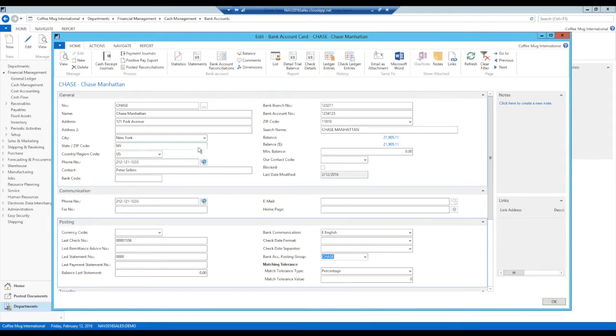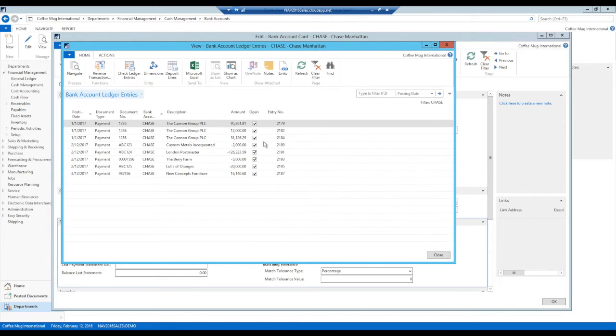Now we already have several postings to this account, and I'm going to take a look at those right now. So if I go into the ledger entries, I can see that I have, let's see, about 8 postings. We have some deposits here from customers, and we have payments to vendors, and then some more deposits. Now, the important part here is that this open field actually interacts with the bank rec. It shows open if it hasn't been reconciled, and if open is not checked, then it has been reconciled. So you can see not reconciled items on here.